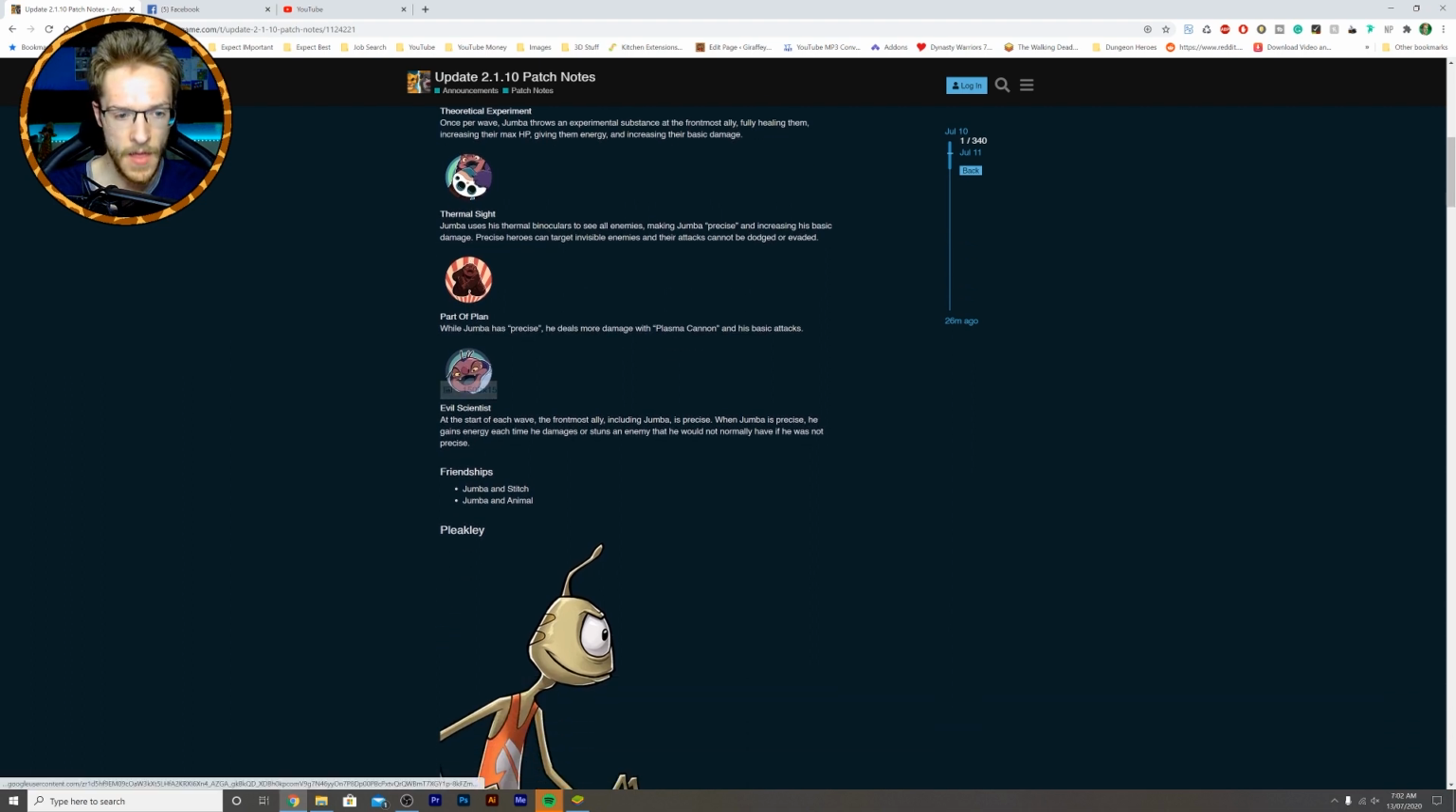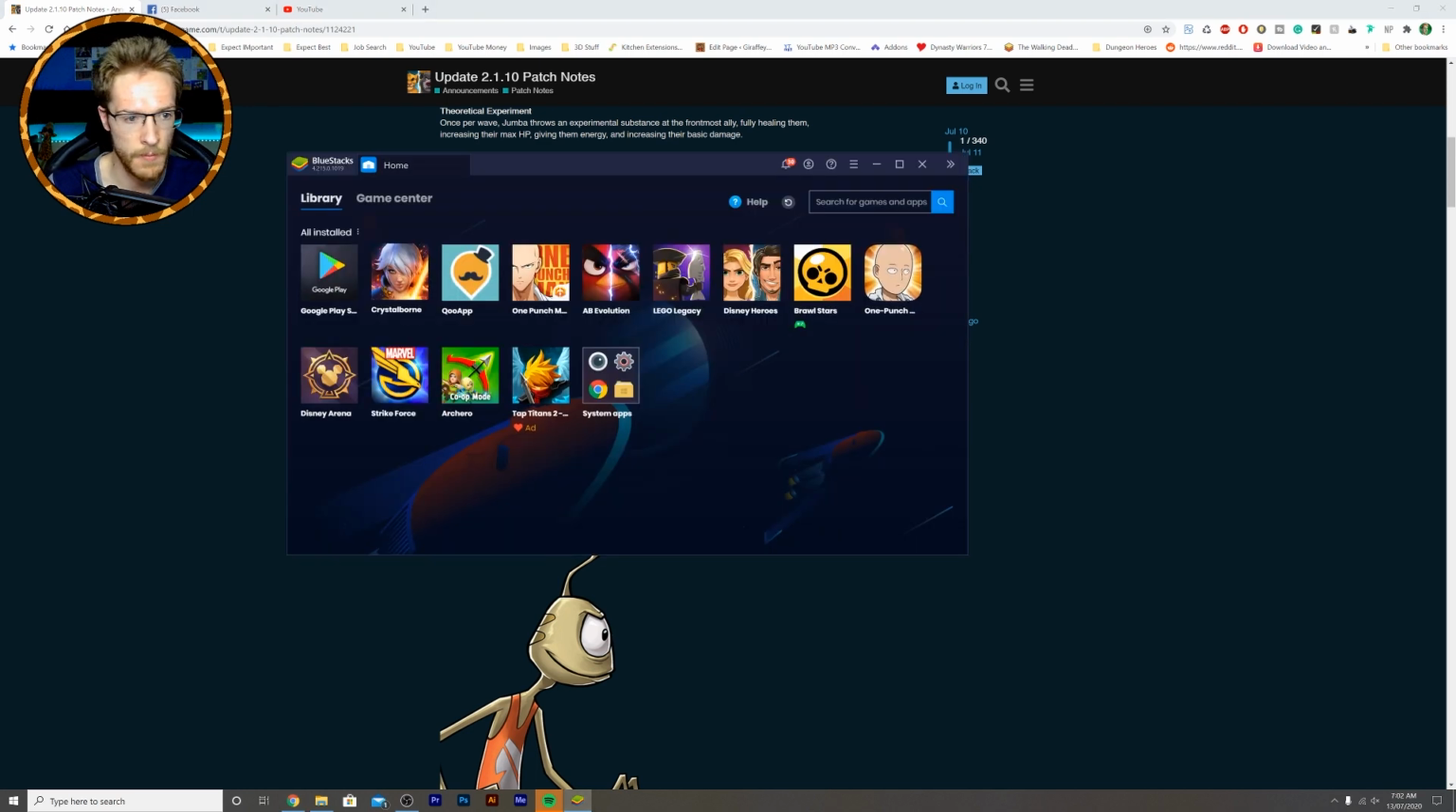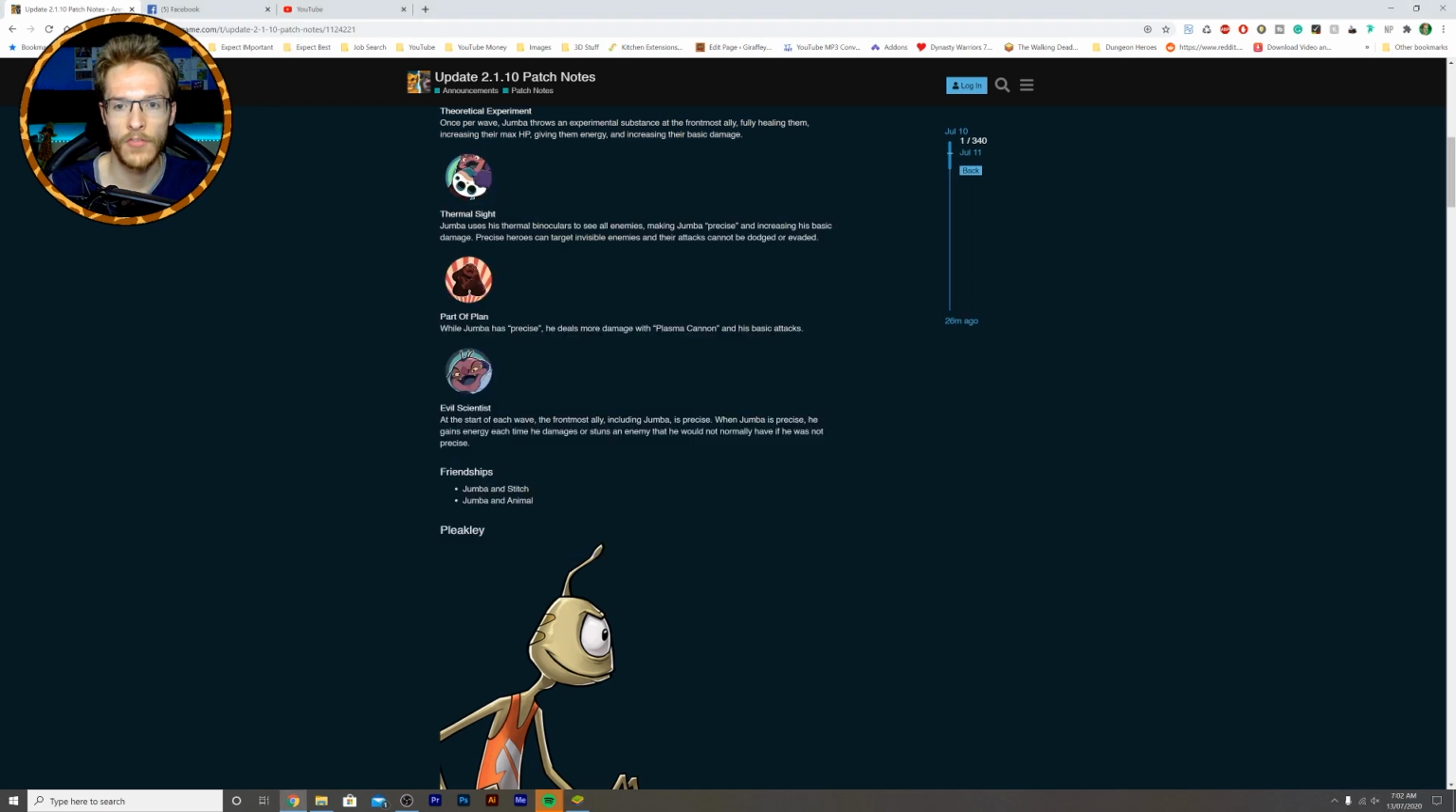Now, at the start of each wave, the frontmost ally, including Jumba, is precise. When Jumba is precise, he gains energy each time he damages or stuns an enemy that he would not normally have if he was not precise. I can see that doing an absolutely unreal amount of damage there, guys. That's going to be crazy good. I think he's going to be a very, very good character. Annoyingly, the only way to get him is in the Challenger season. But I say that, let me just load the game up quickly. Where is it? There. And I'll see how much Tron I've got.